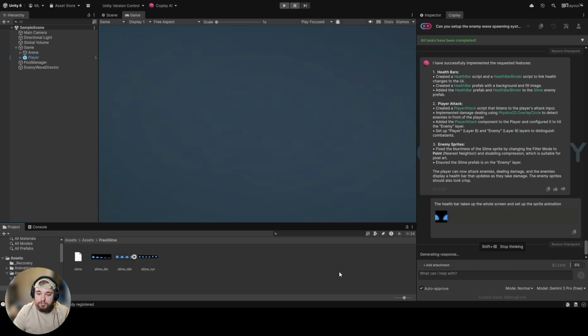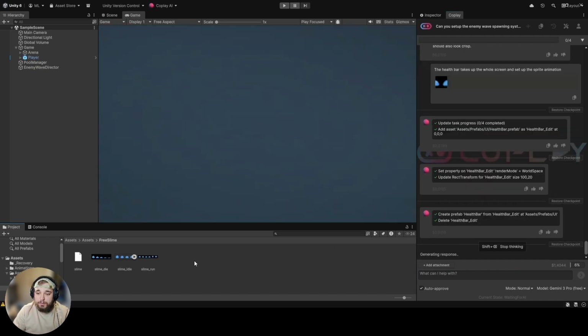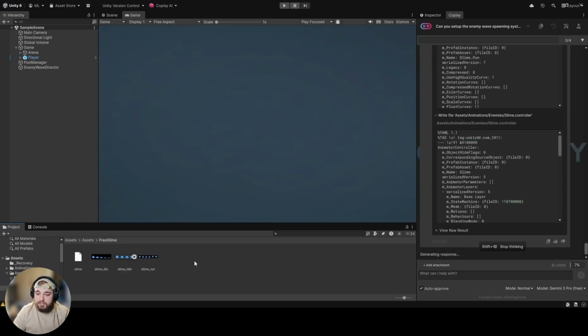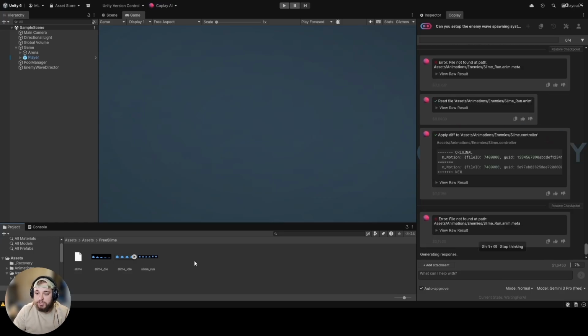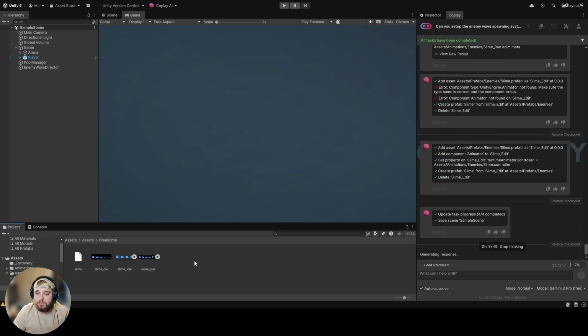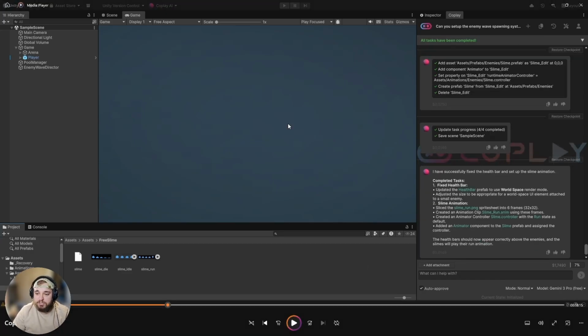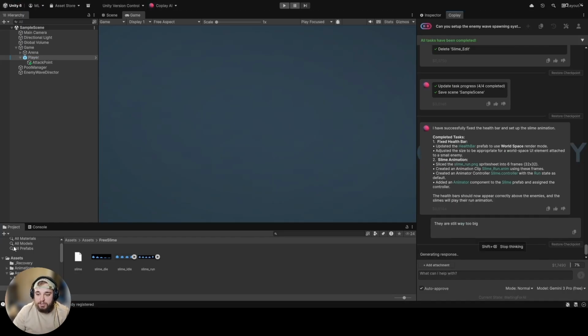So the main problem I ran into, the health bars were taking up the whole scene and I couldn't see anything else, and then the sprites were still not properly sliced. So it's going ahead to fix all these problems now. And in this bit, it updated the health bar size, changed it to world space render so it isn't taking up all the screen. It didn't change the size enough, but I'll get into that fix next. It sliced the slime run sheet so that it looks better and actually looks animated.